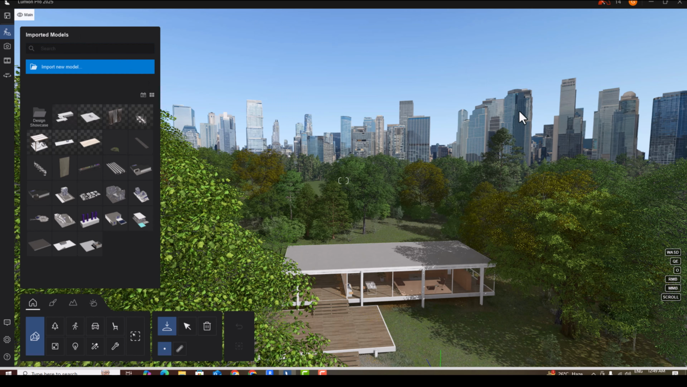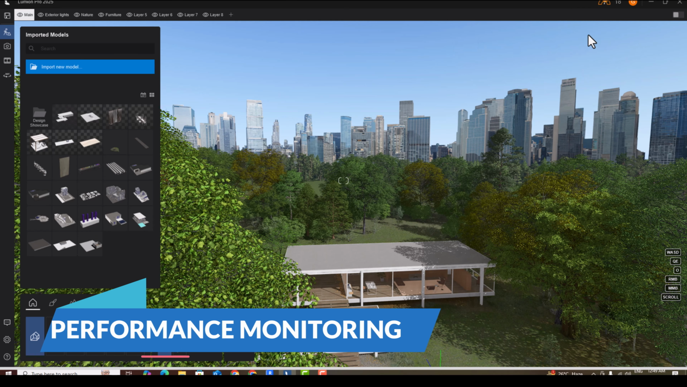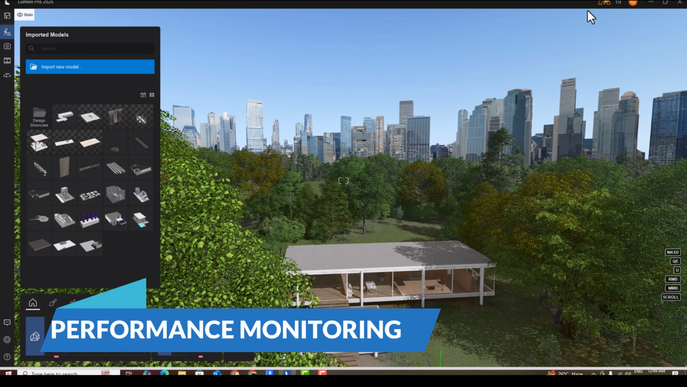So now you can see performance monitoring in your Lumion 2025. So you can see this icon here, so you can see how much VRAM you have used, and how many important models and how many groups and nature and fine detail nature. So this is a new add-on, so you can verify your performance monitoring from here.